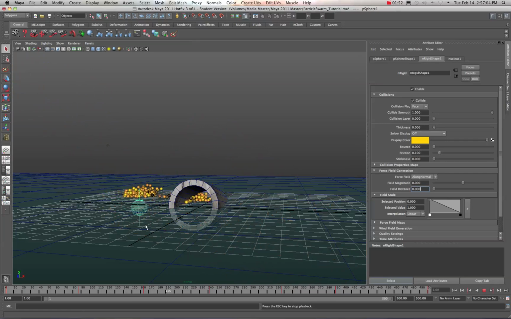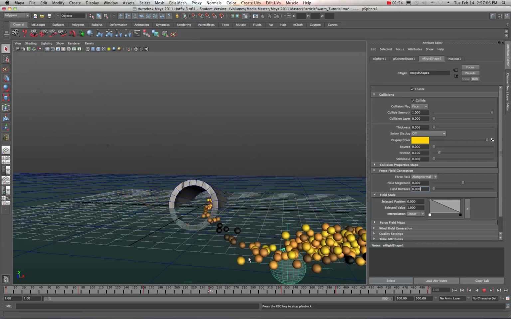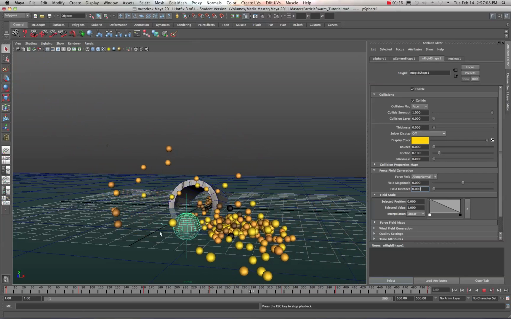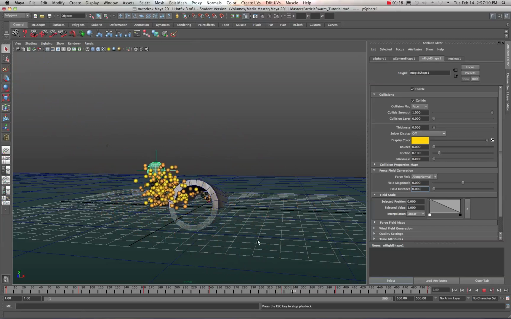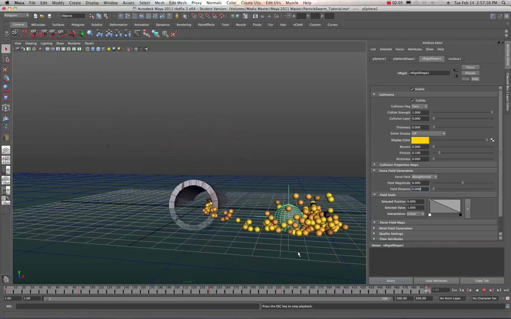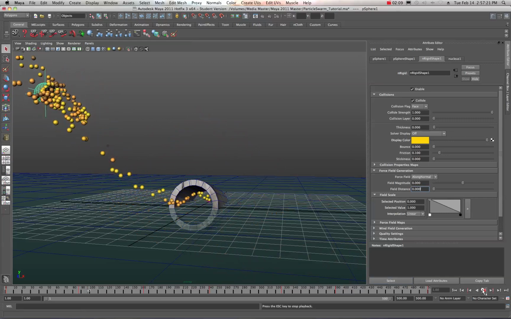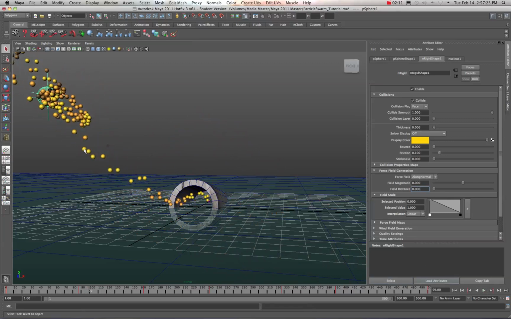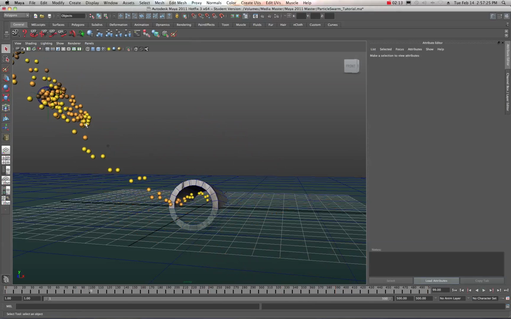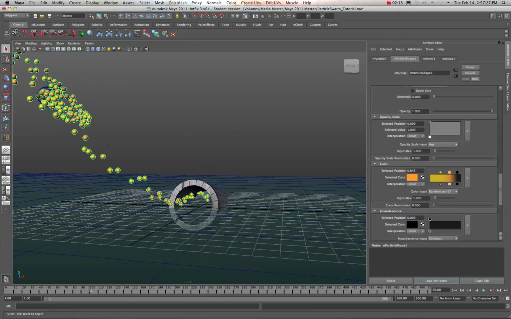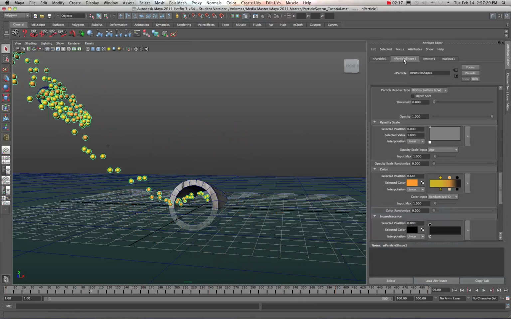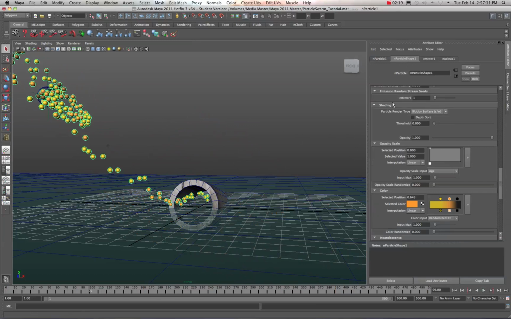So anyway, I just set this up to show you this ground plane here. When the object dips below the ground plane, these particles, inherently in nParticles, are going to collide with this ground plane if you turn it on. Let's take a look at that real quick, just before we get too far into this. I'm going to select the particles right here, and look at this particle shape up here.